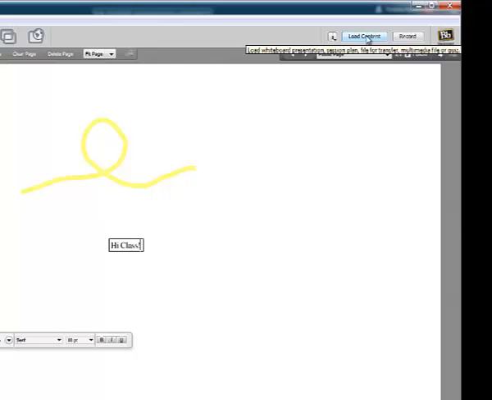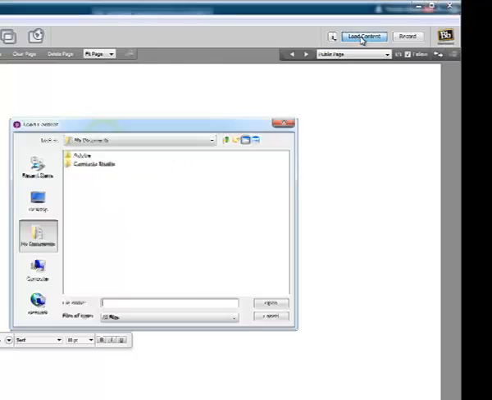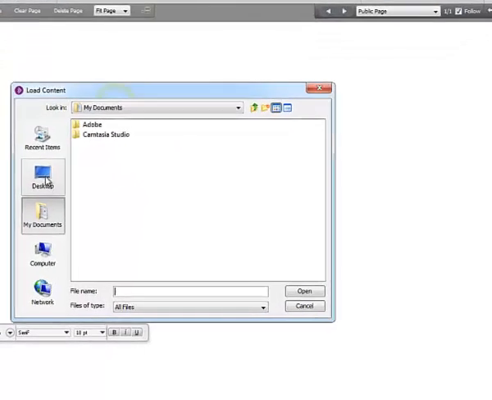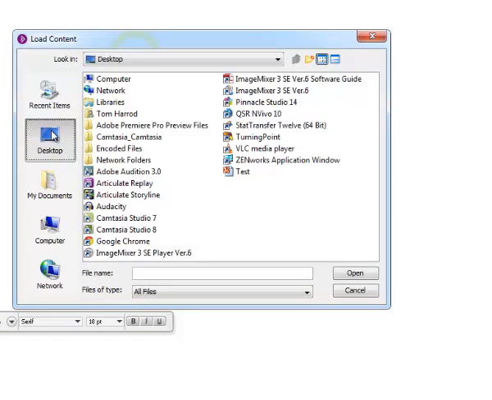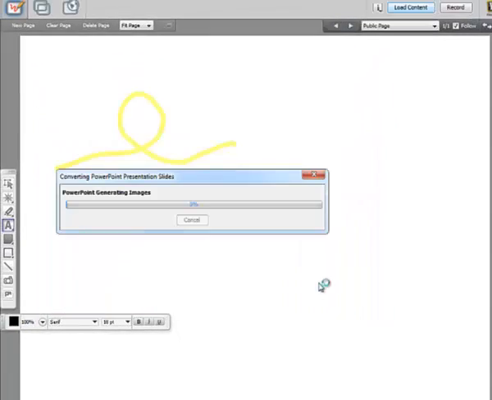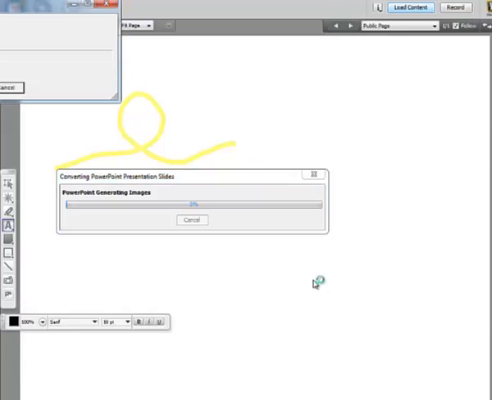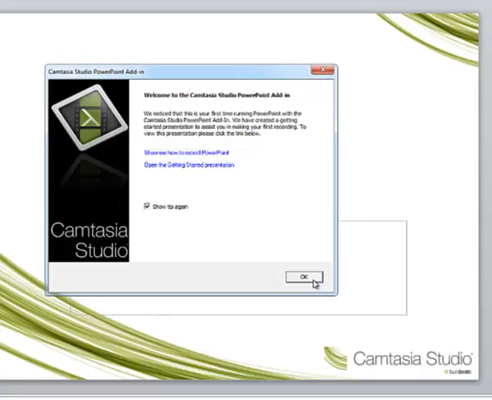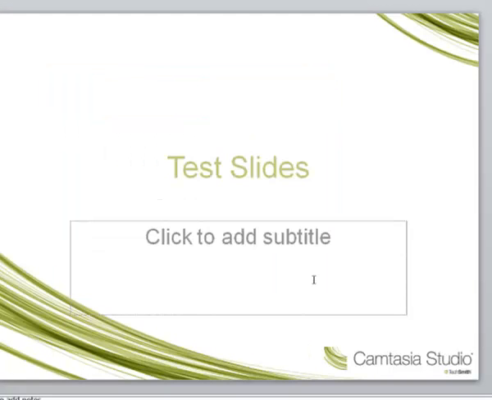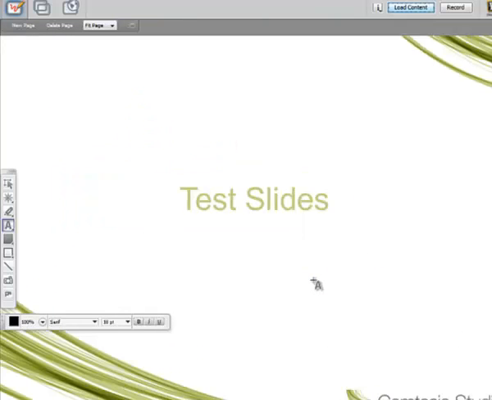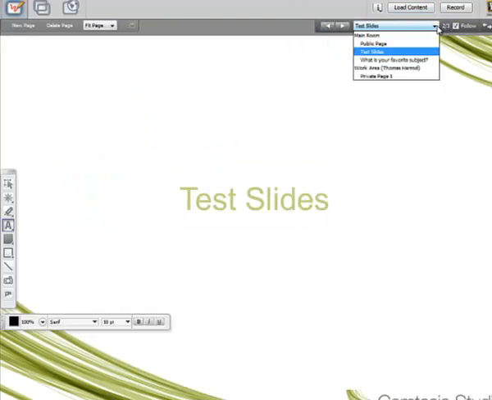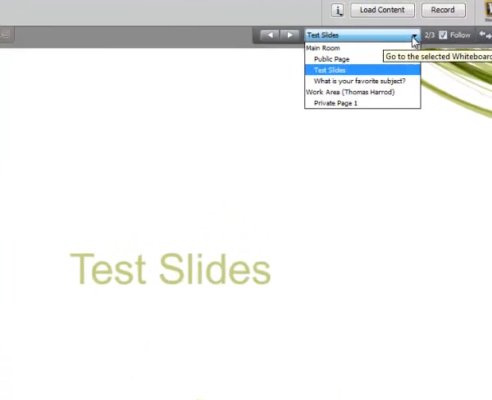So let's do that. To do that, I'm going to select load content, and it's going to ask me what I want to upload. So I have this PowerPoint presentation. I'm going to press open, and it'll take it a few moments here. It's going to open up my PowerPoint slides. It's going to copy them and then paste them here. And so you can see I now have three different pages.